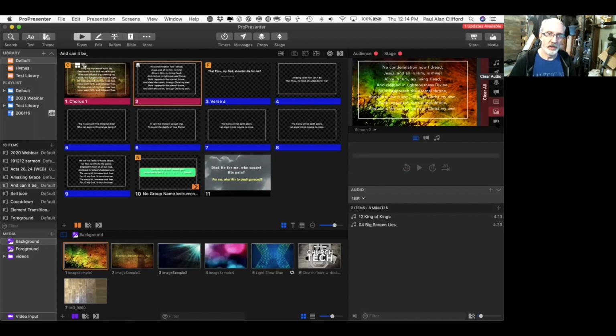So the live video layer is on the bottom. Then we've got the media layer, which is either foreground videos or background videos. We've got the slides layer. We've got the new announcements layer. We've got the props layer. We've got messages, and then we've got audio. Masks is still available, but it's just not here.